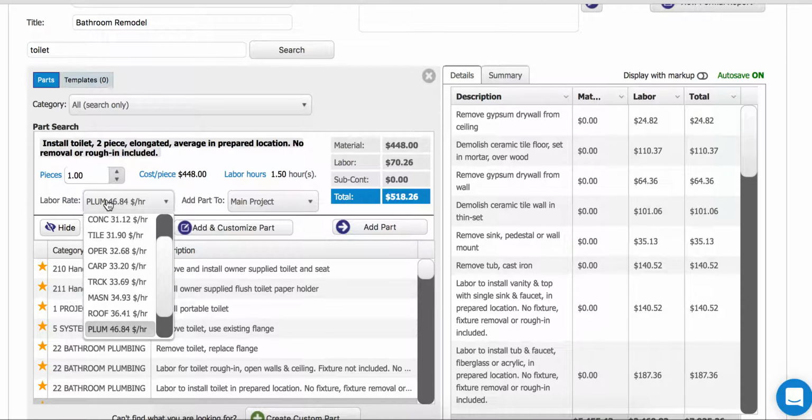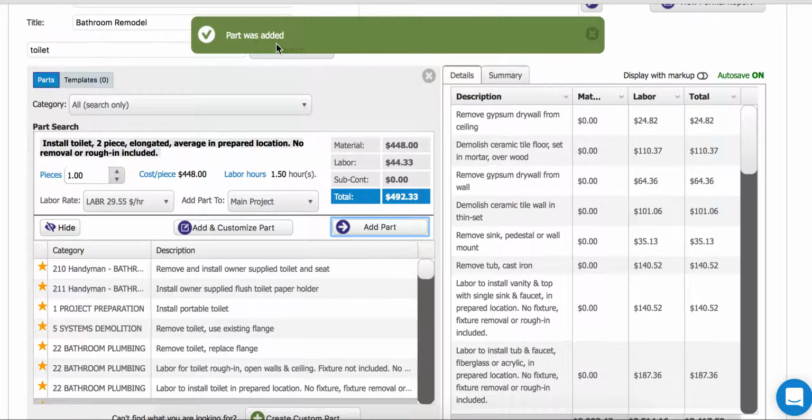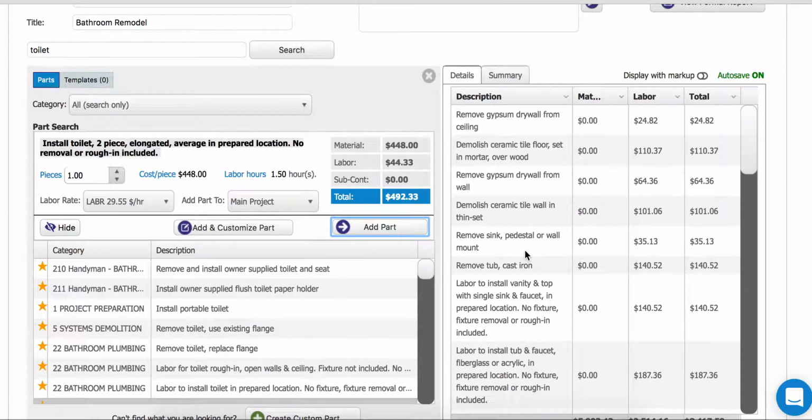Let's say we wanted to change that rate just for demonstration purposes again. I can come in here. Maybe we're going to go a little cheaper on the install, so we're going to go down to $29.55. I'm just going to add the part. We're going to get confirmation, and it's added to our estimate. So just like that, we were able to remove a part from the estimate and add in something from the database here.